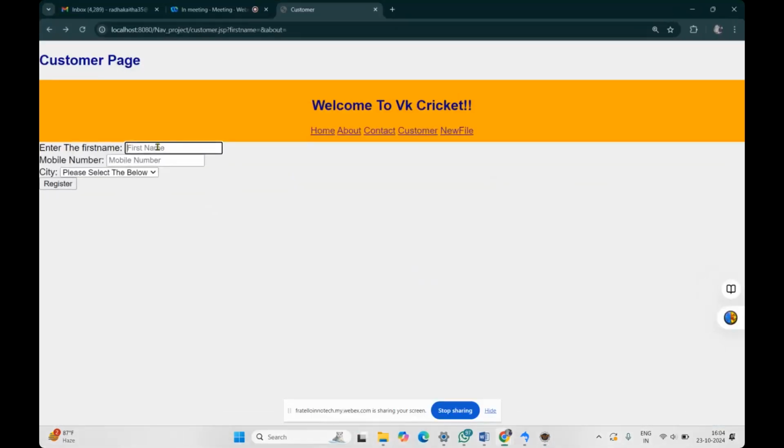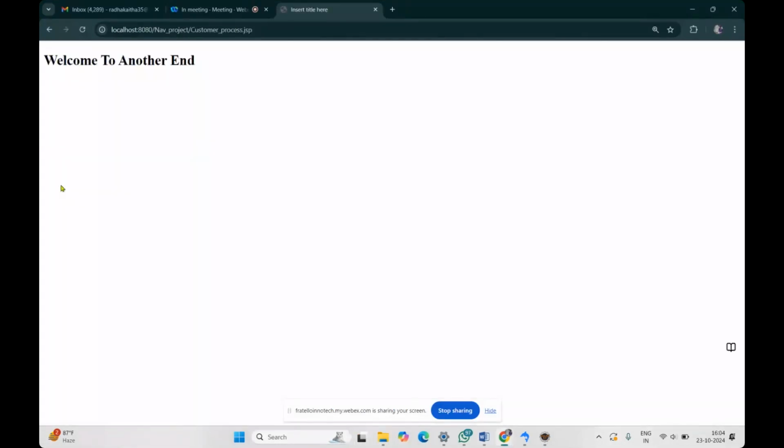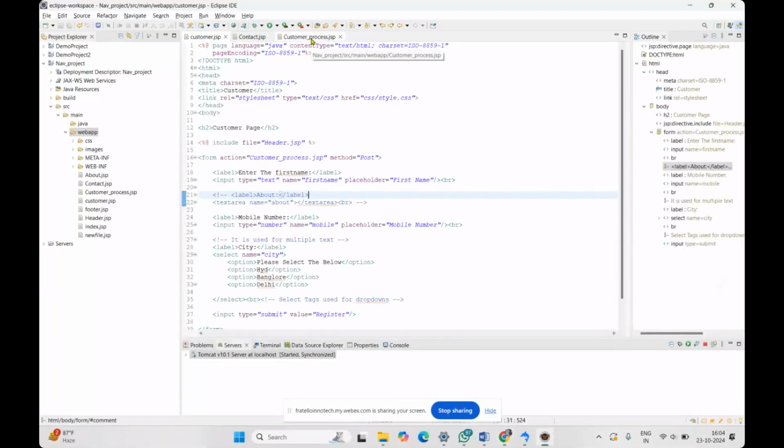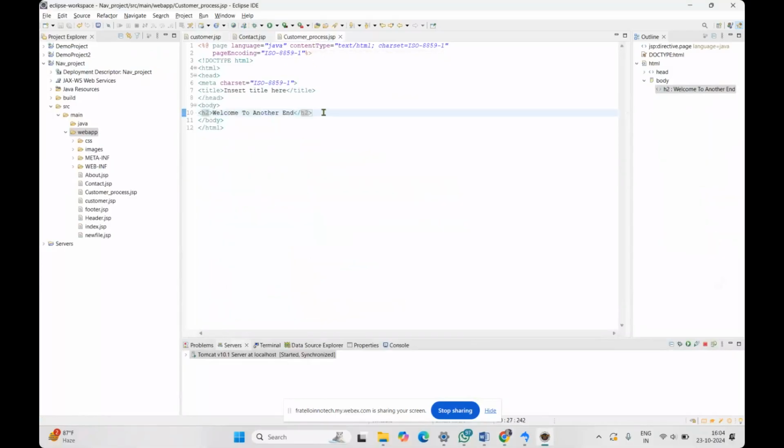Okay, now see, I am entering here Krishna. I'm entering my number 999989, and I'm selecting one city, and I'm clicking on the register page. Okay, register page. See, it has gone to the next page, but we are not getting all the details because we didn't use any request object in the customer process. How are we going to get that request?